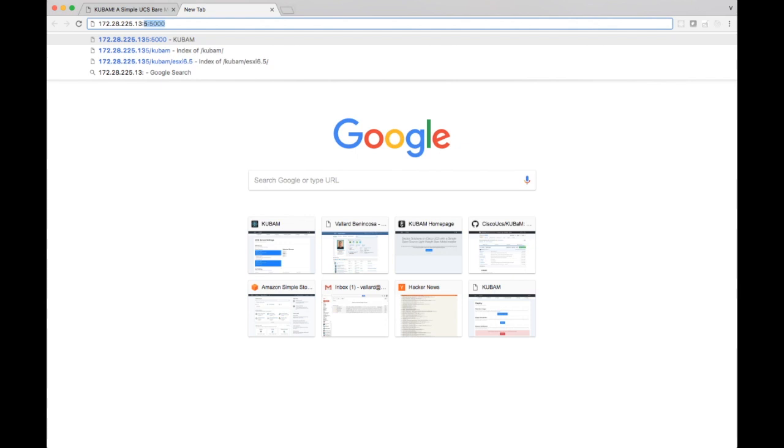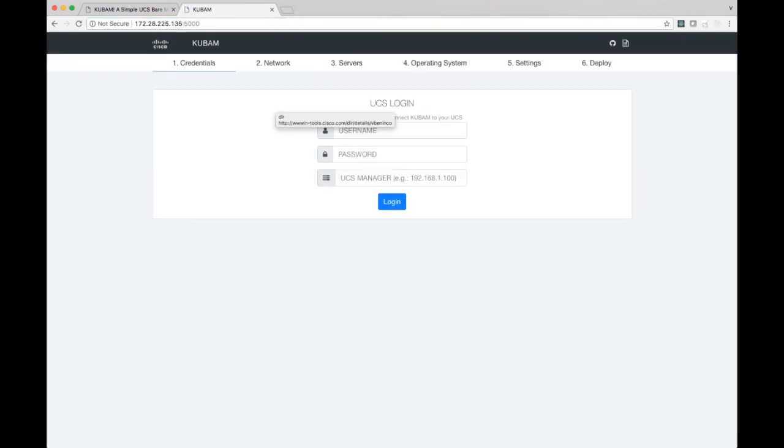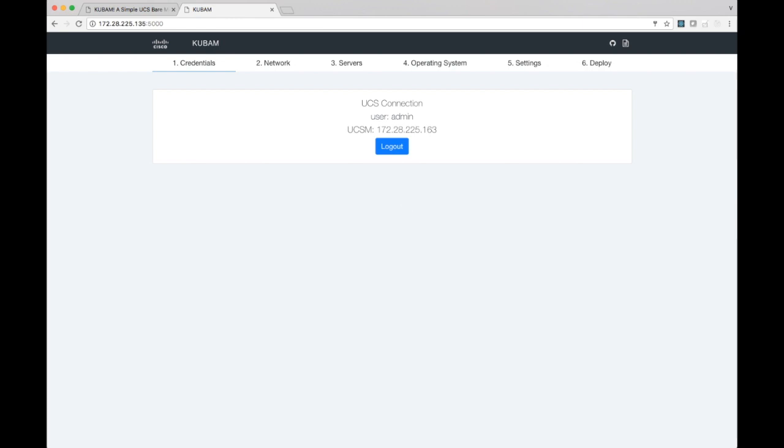And we'll go to port 5000, because this is where it is. You see there's this fun little screen here that shows me all the things about it. So I'll type in my username and the password, as well as what the system is. Here it is. And now I'm logged into UCS.